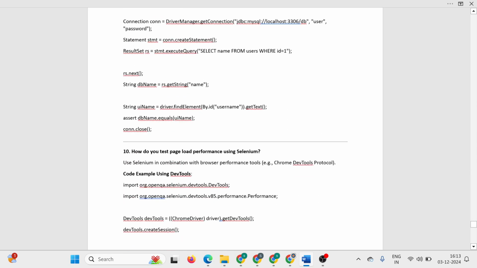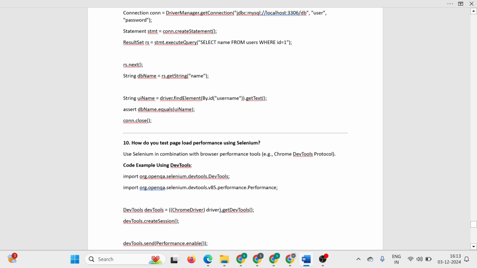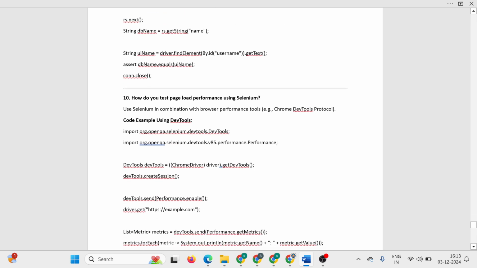How do you test page load performance using Selenium? Use Selenium in combination with browser performance tools and Chrome DevTools Protocol. For example, using DevTools.